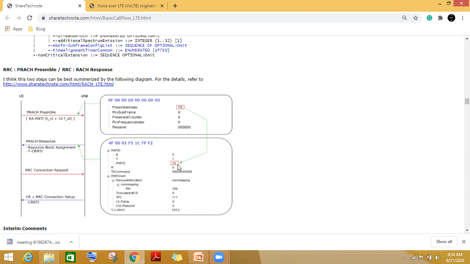Okay, so suppose sometimes what happens, the network sends the RAR response. Here the UE sent the preamble ID 15. But suppose in some case the network sends RAPID as 16. Okay, this means your RACH has some issue. So now the L2 engineer checks this and decodes what the coding issue is.